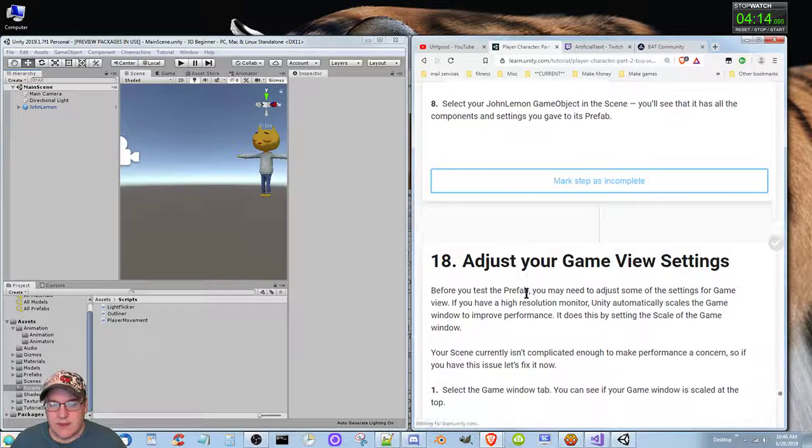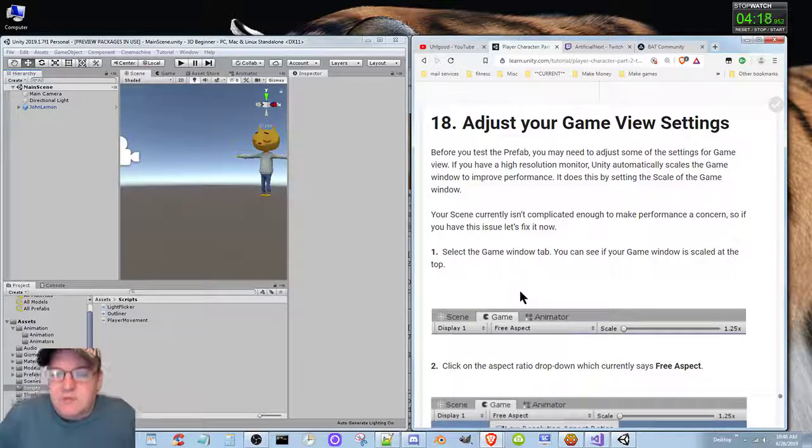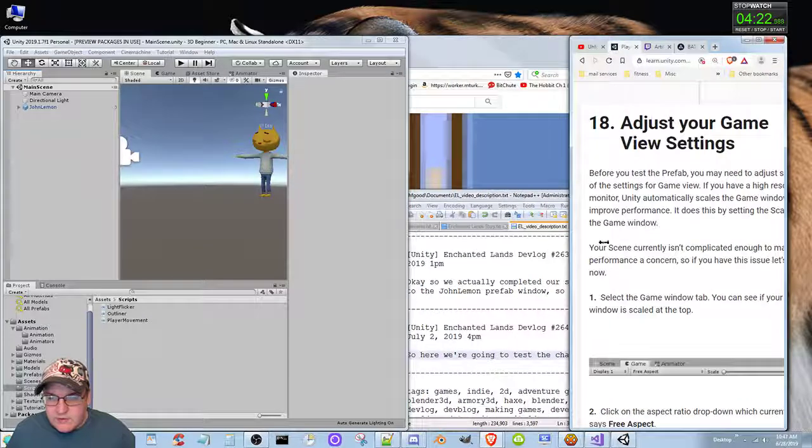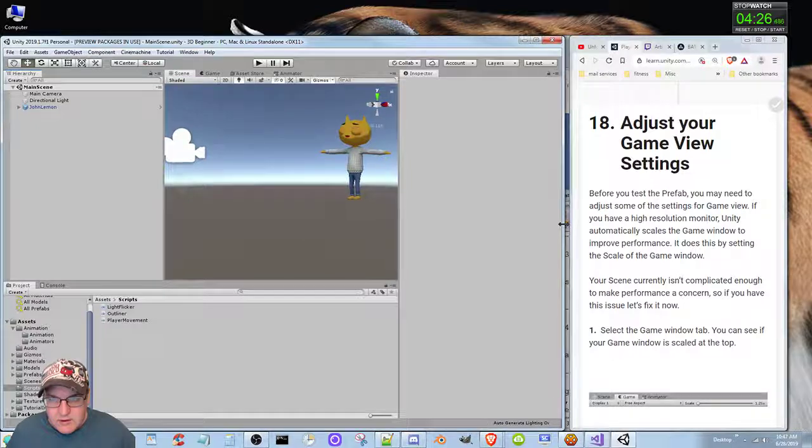Now what? Adjust your game view settings. Before you test the prefab, you may need to adjust some of the settings for your game view. And actually, I'm going to go ahead and close this up and then expand this out again a little bit. Like so. So before you test, okay, if you have a high resolution monitor, Unity automatically scales the game window to improve performance. It does this by setting the scale of the game window. Your scene currently isn't complicated enough to make performance a concern. So if you have an issue, let's fix it now.